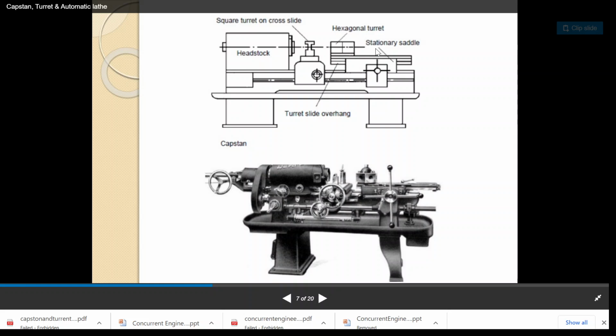While coming back, the indexing will take place and the next tool will face the workpiece. Like that this will be repeated. So this is the capstan lathe. One of the important differences is that here there is a sliding ram. The sliding ram is absent in the case of turret lathe.